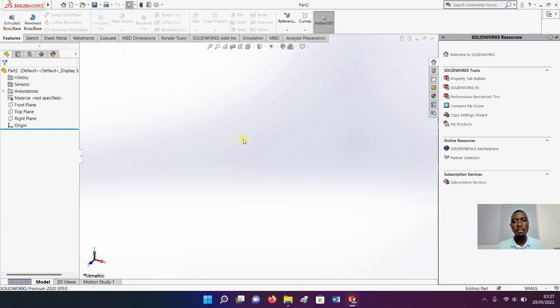If you can recall from our previous video, we said in order to start a sketch, you have to first of all look at the units you'll be using for your sketch. At the moment, I'm using millimeters. You can actually click down here, that is the bottom right, and then change the unit if you wish. But I'm using MMGS, that's millimeter, gram, and second. The other units are also there.